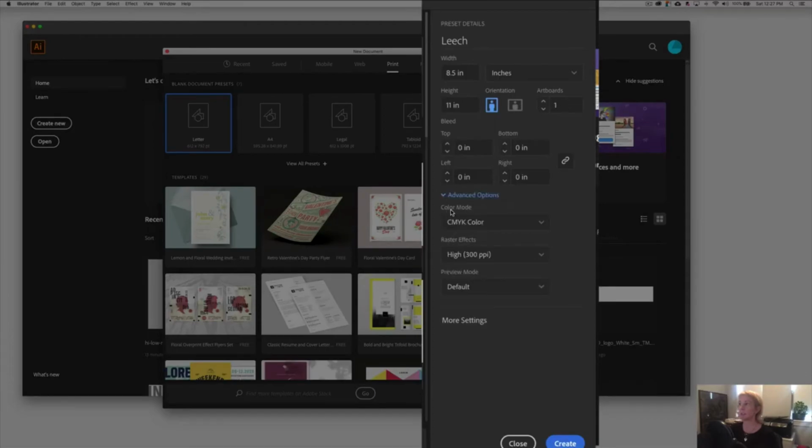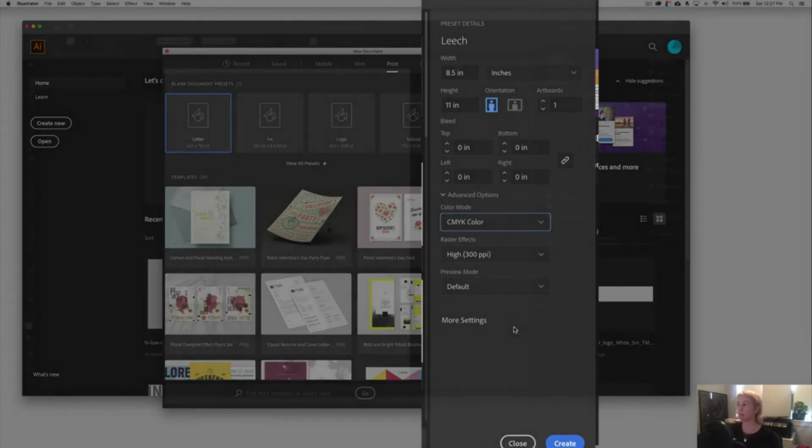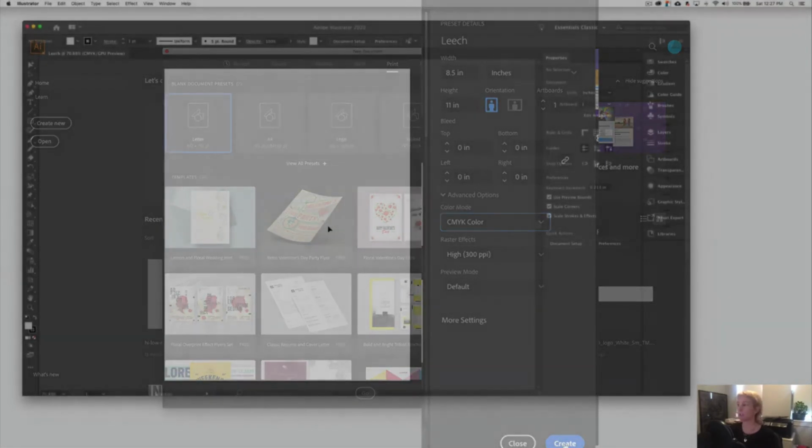So click that down, and I just want to talk about color mode. So color mode for print, we're going to use CMYK. RGB is for screen only, and if you use these other devices and presets, it will automatically preset to the RGB for you. But just double check to make sure it's correct. We also want it at high res preview mode to be default. Don't worry about more settings, and you're ready to go. So let's just hit create.